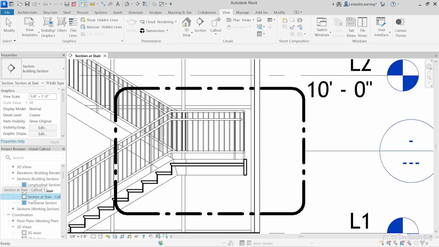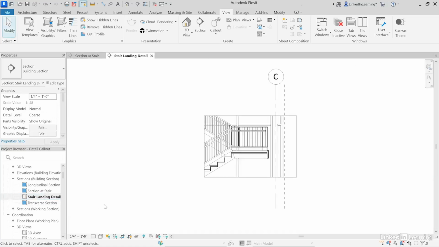Okay, so it's a really good idea to get in the habit of naming your views right as you create them, because stair section callout 1 is just not a great name. So I'm going to rename this and I'm just going to call it stair landing detail. It's not really important what you call it, just so long as the name is descriptive enough that folks will understand what it contains. Now, if your office has some office standard for naming, you can follow that instead. So now I'm going to double click my stair landing detail. That's going to open it up.